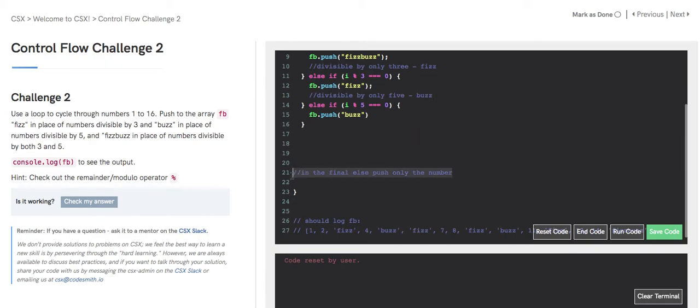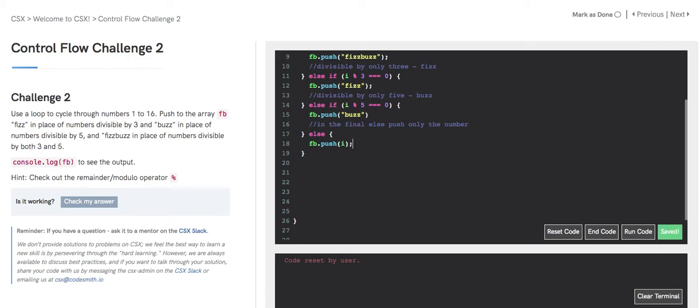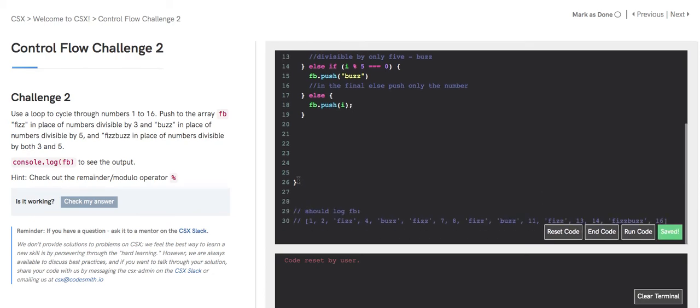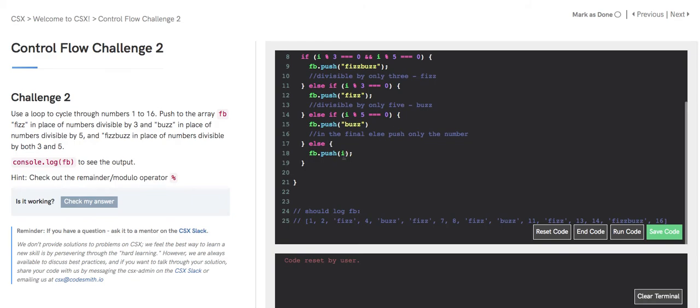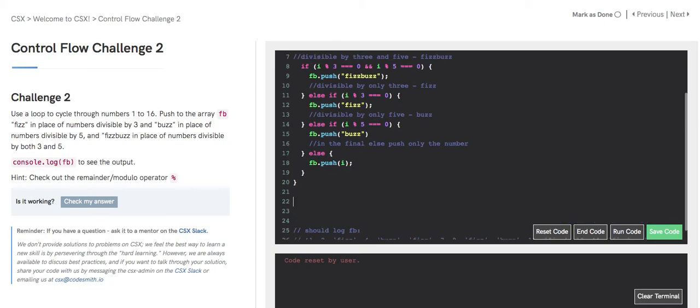And finally, if we don't fall into any of these conditionals, I will be pushed to FB. So, at the end of this for loop, we will want to console log FB in order to see our output.